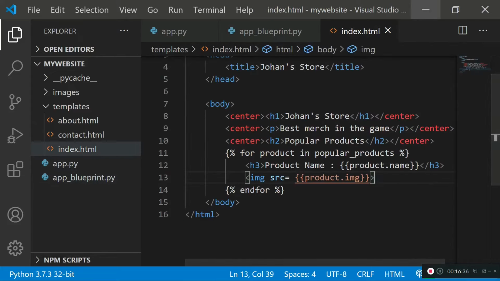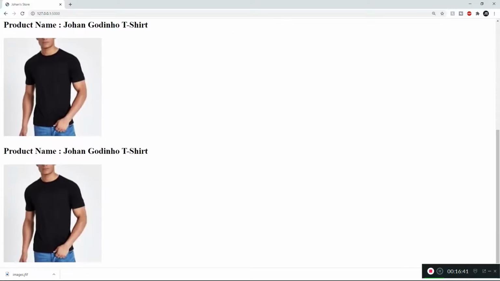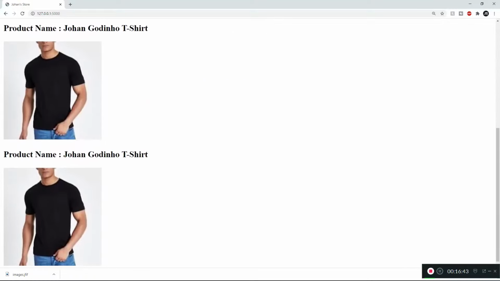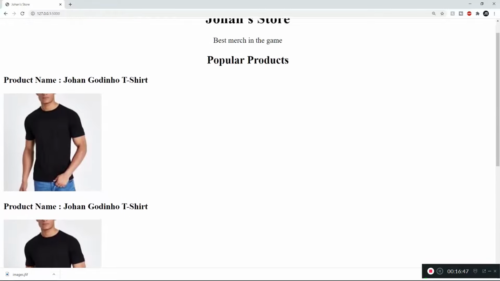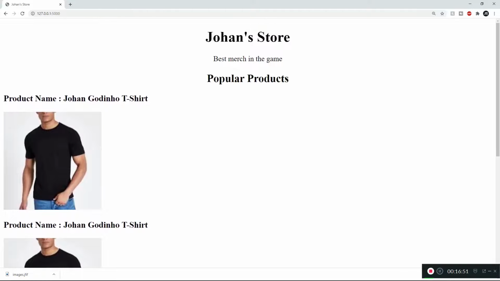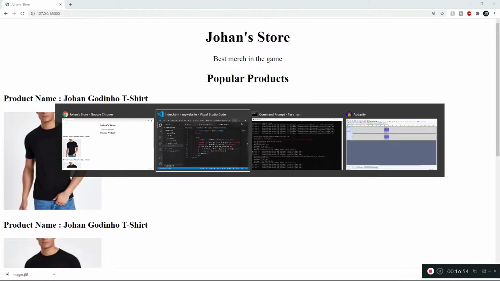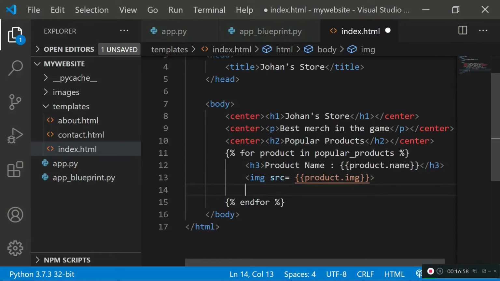Let's save this and refresh to see if that works. And as you see right here, that works flawlessly as well. Now all the images are the same because we've added the same image for all 3 products. When it comes to size and prices, it's going to show you different sizes and prices because each product has a different size and a different price. So let's go ahead and display the size and the price.